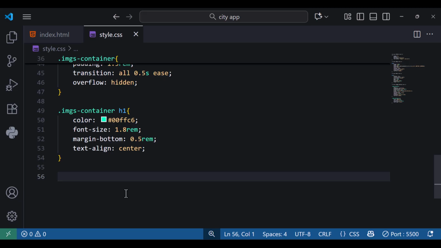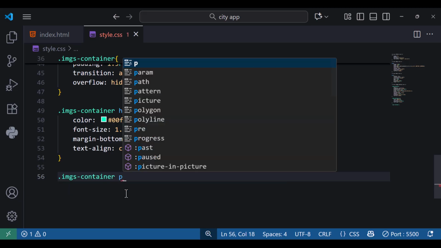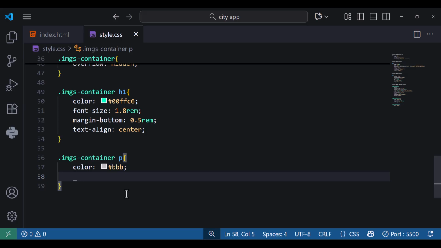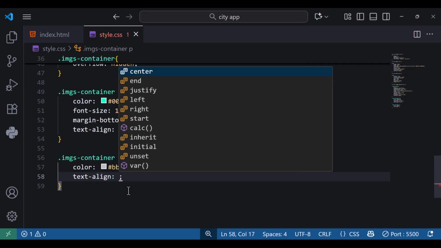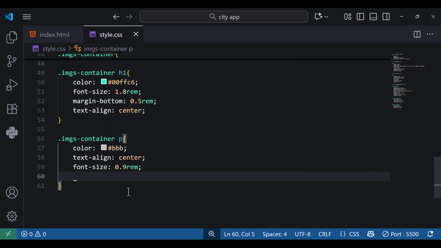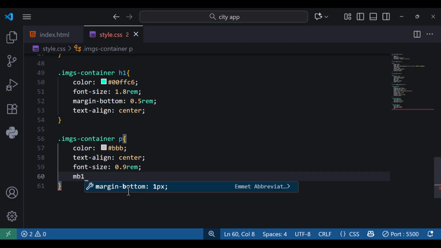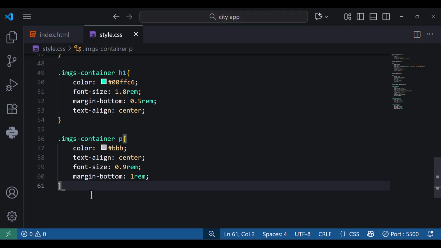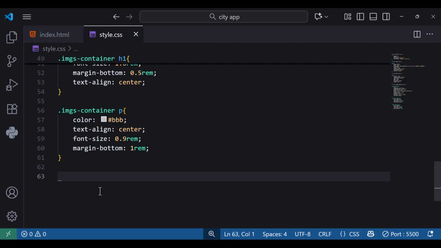Next we have a p tag underneath the h1. So we're going to say .imgs-container and then p. So we're targeting the p. So we have color, and we can just say hashtag bbb, and then we could say text-align, and then also you can give it center. And next you can say font-size, let's say 0.9rem, and then next you can give it margin bottom of 1rem. You see, it looks good also, and it has a margin bottom. So for now, I know you can't see the margin bottom, but eventually you will.